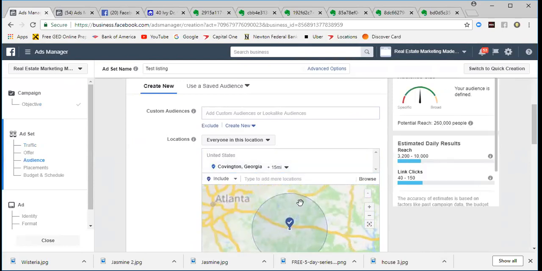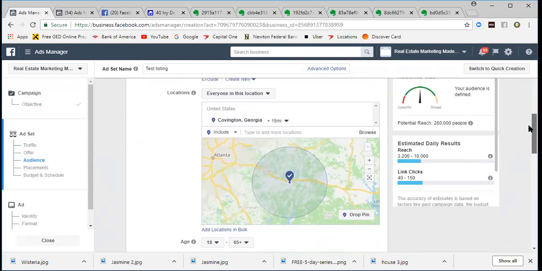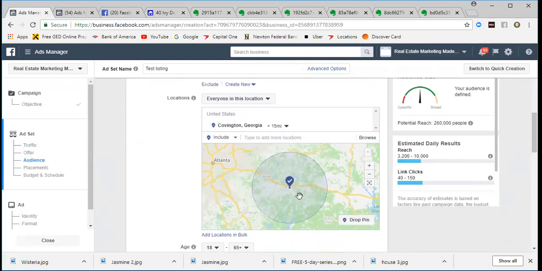And you can look at the map too and just know what area you're trying to reach. I believe you can also drop a pin and choose a mileage from that, but I'm not going to get into that one today. So that just gives me an idea, because the house that I'm creating this ad for is actually in Covington. So I want to choose this area because most people who move to our area are from a little bit extended area.